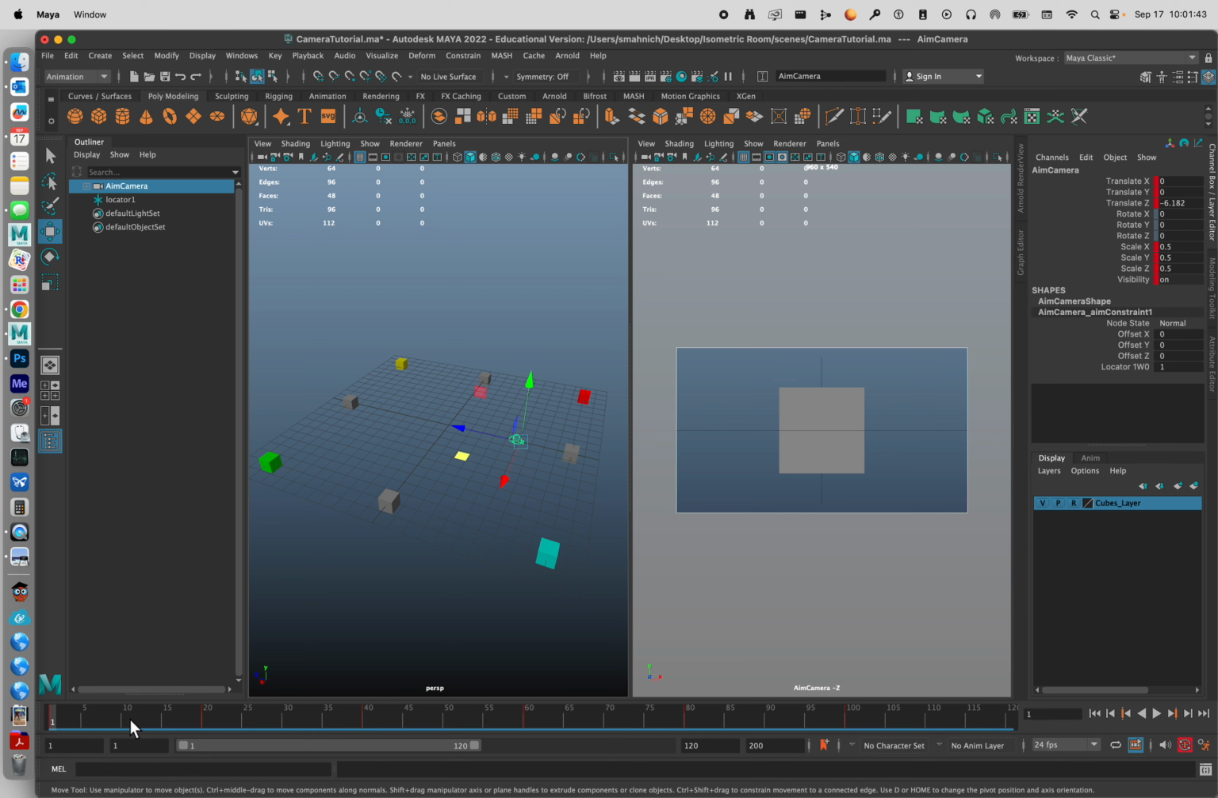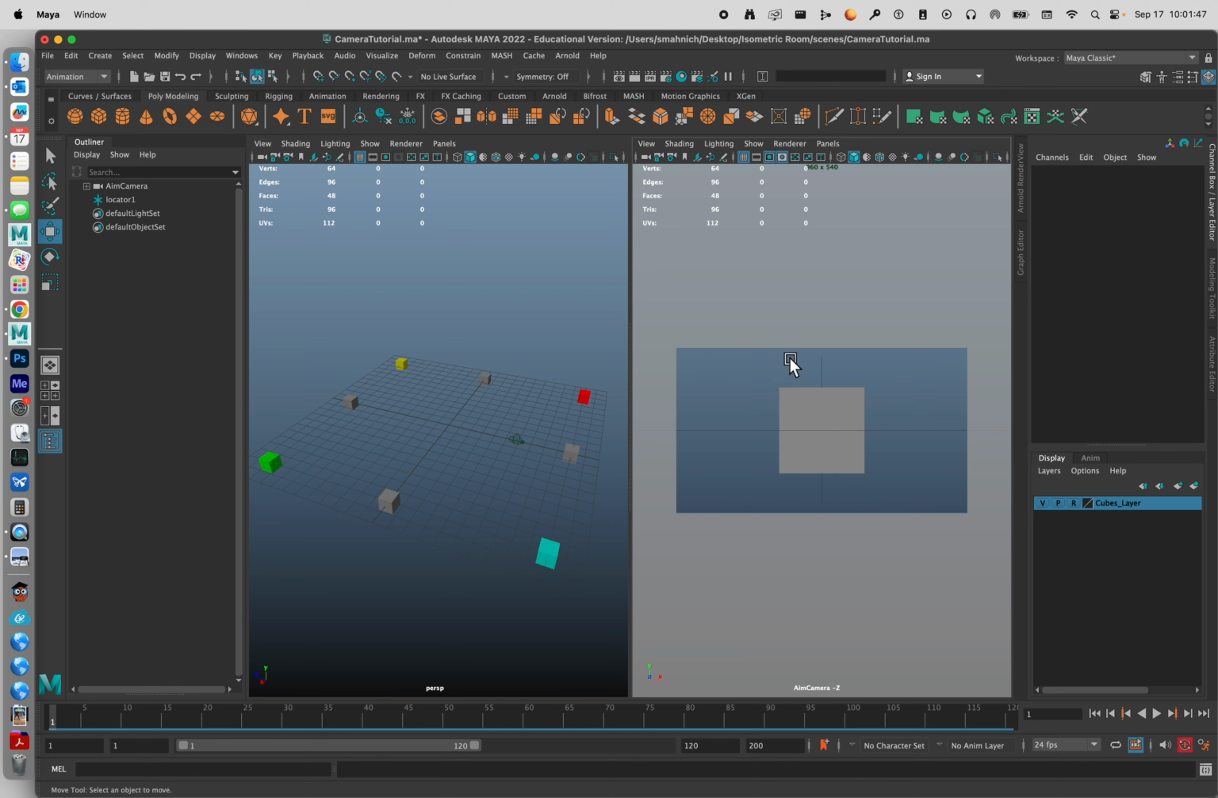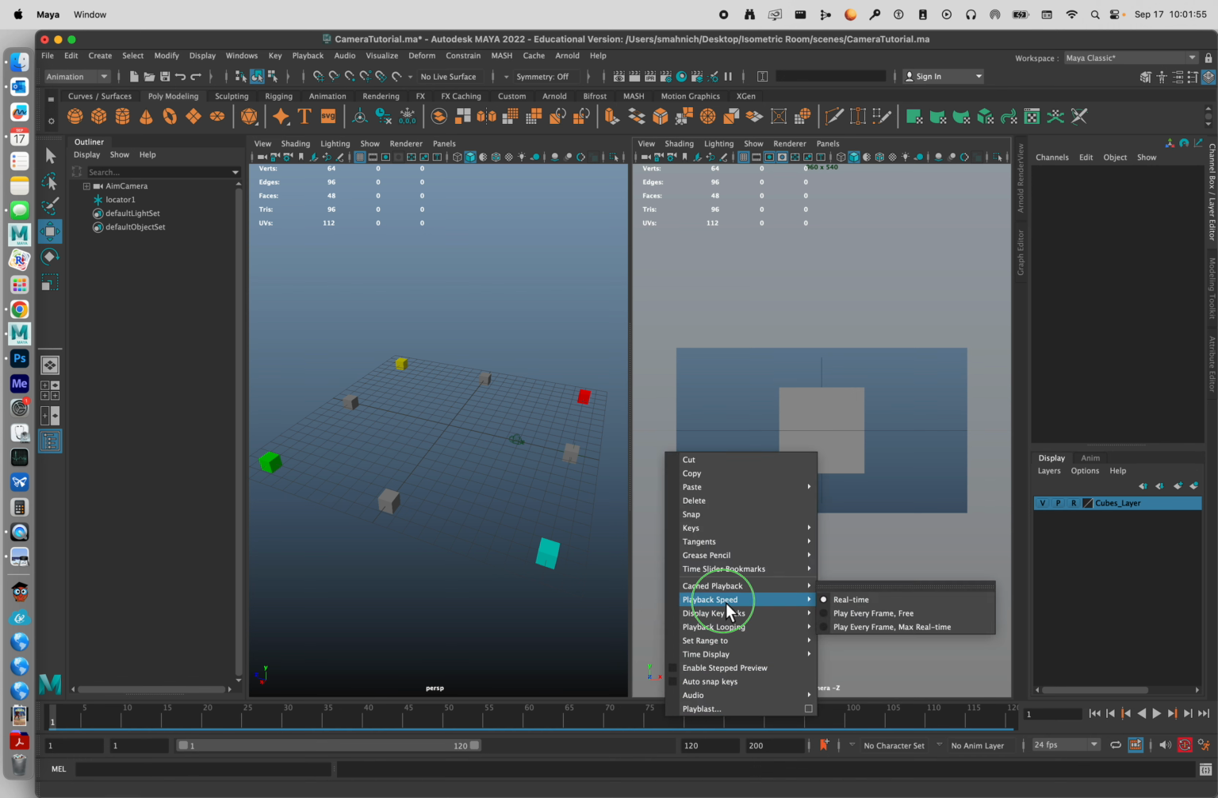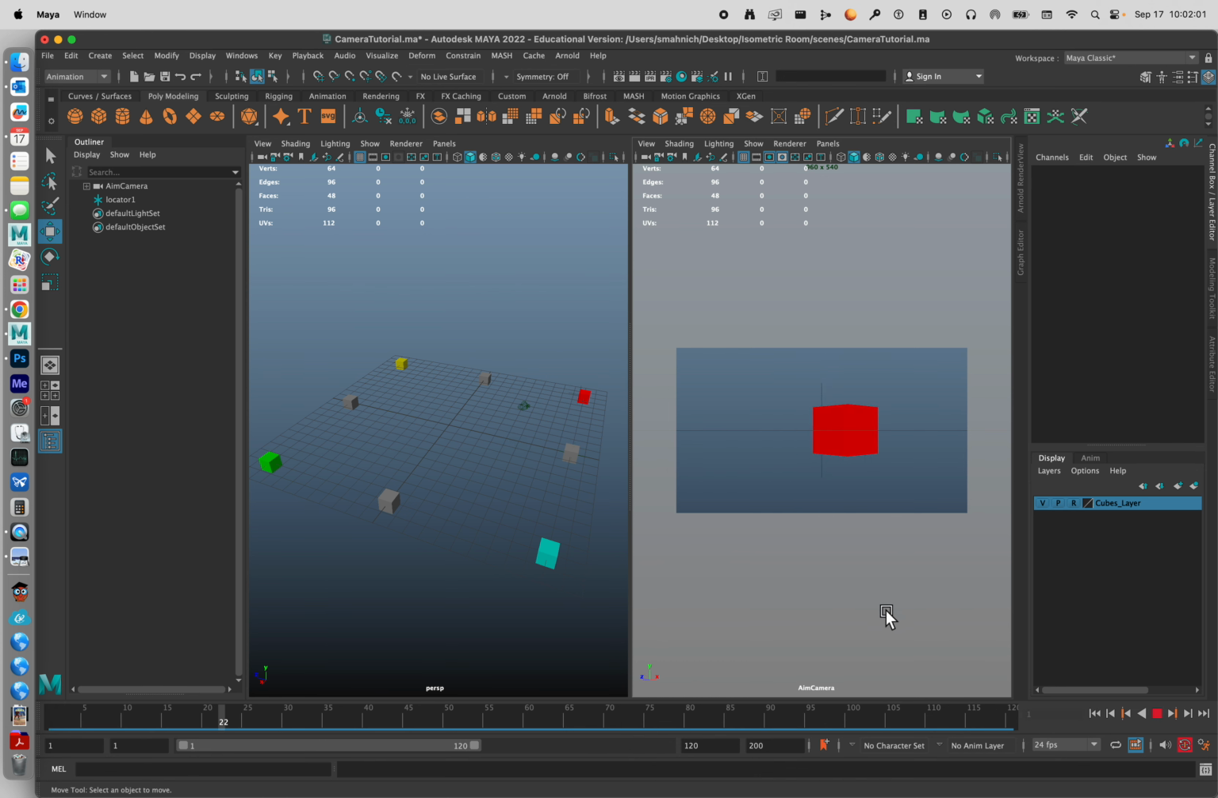Let me check my notes one more time. Oh, one last thing. It's always one more thing. Now, if your camera is moving insanely fast over here, you want to go down to your time slider, right-click, Playback Speed, Real Time. This will make a real-time experience. So real time. Very good. And now I believe that's it.